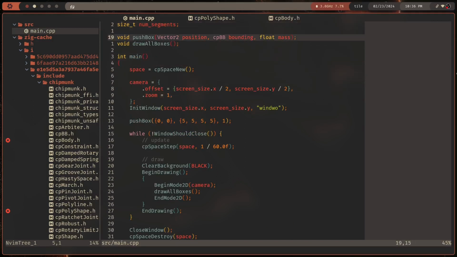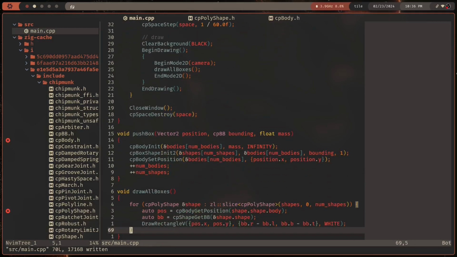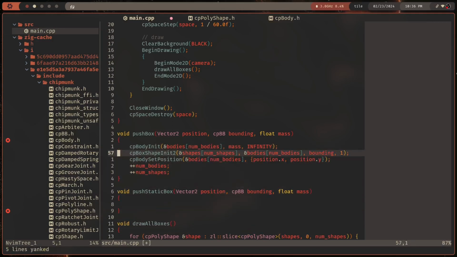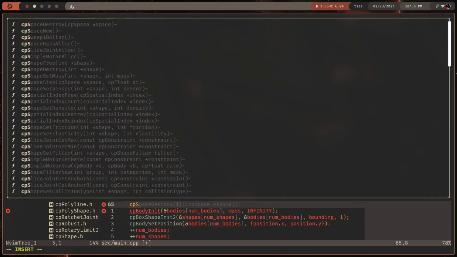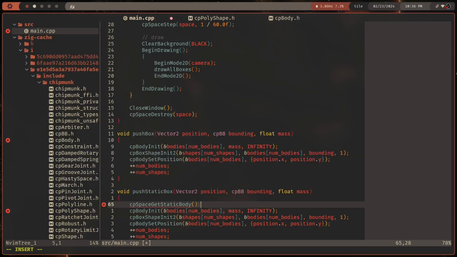Let's try this really quick. I'm going to do push static box, which is basically going to be the same thing, except we don't actually need to initialize any sort of body. Sorry. Space get static body. Ah, it is world space. Because if the body has position information, then how would you encode? Well, maybe it's all just relative to the static body. All right.